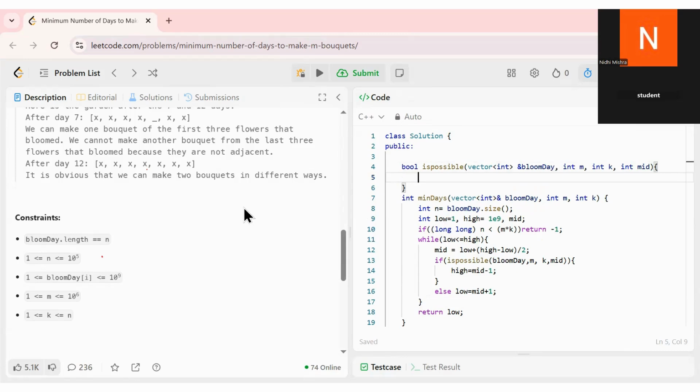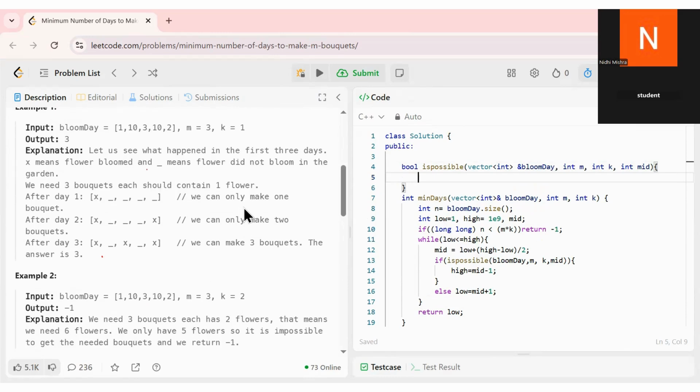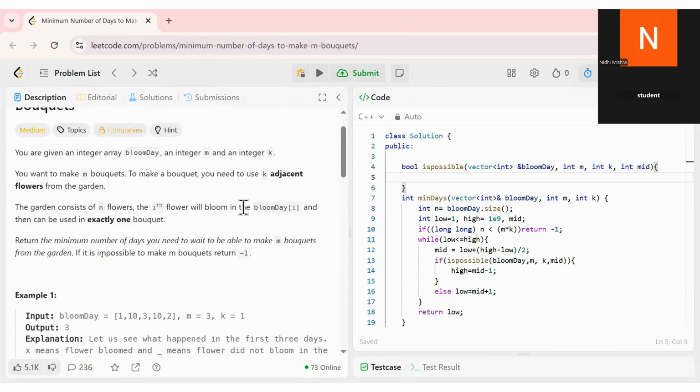Mid is basically telling me the number of bloom days. So how we are going to find out? We'll iterate over the array.